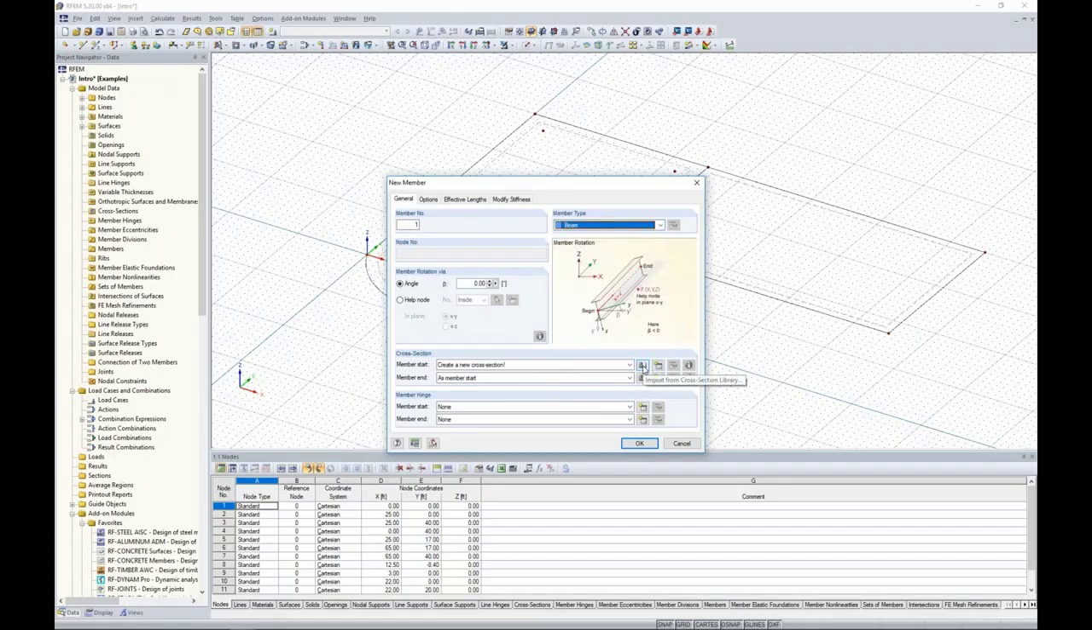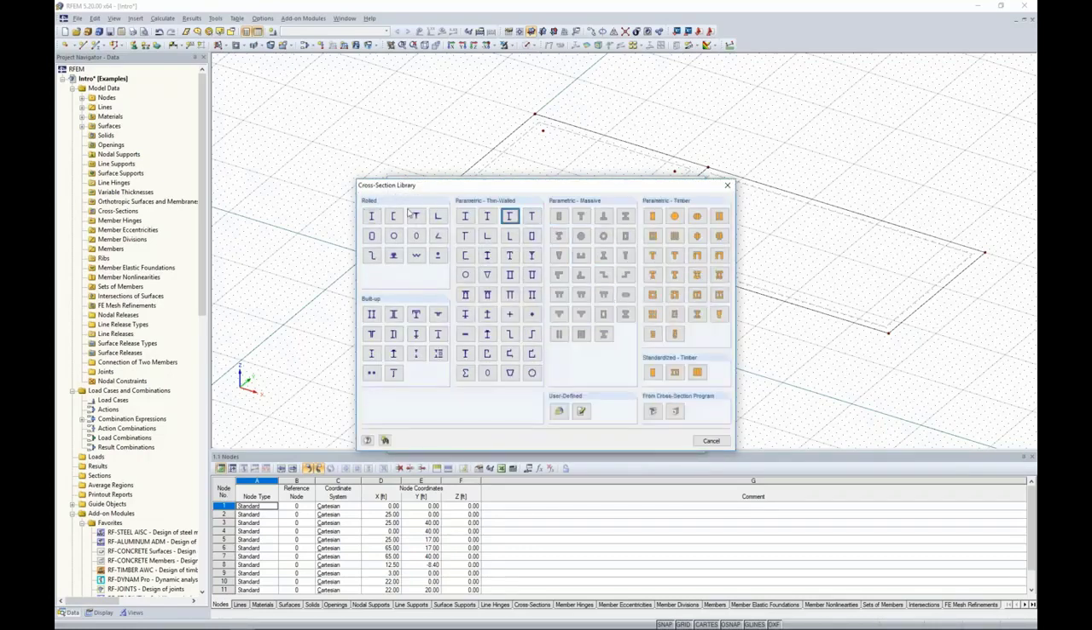We want to generate a new cross-section, so we access our cross-section library. When I access the cross-section library, you can see here that my rolled sections and built-up sections are available on the left. So this will have the availability to pull open all the different sections from the AISC standard, the CSA, Eurocode, many other different options there, which we'll visit a little bit later on when we get to our steel members.